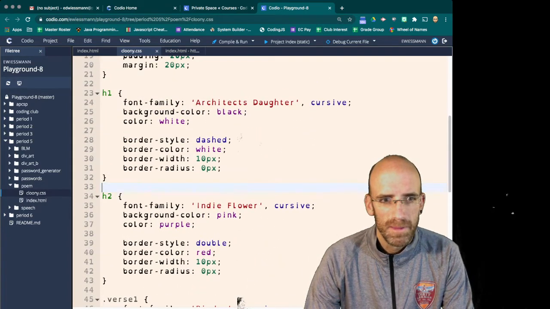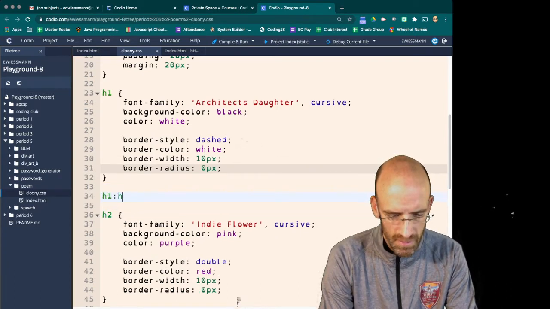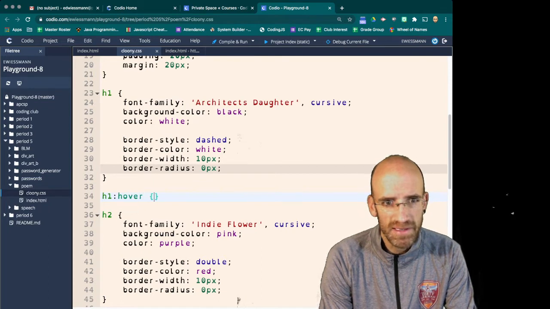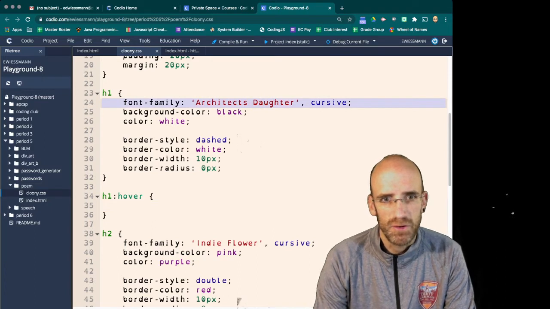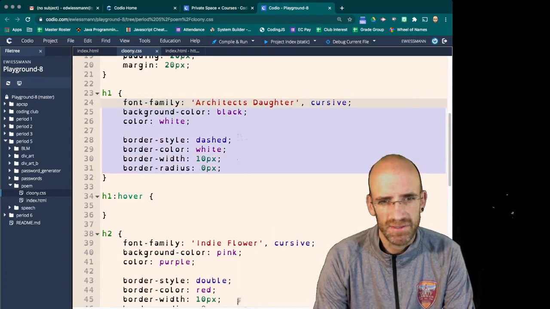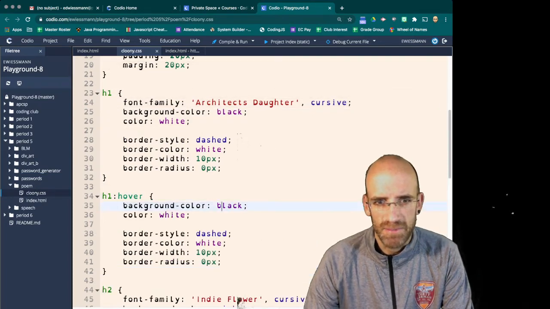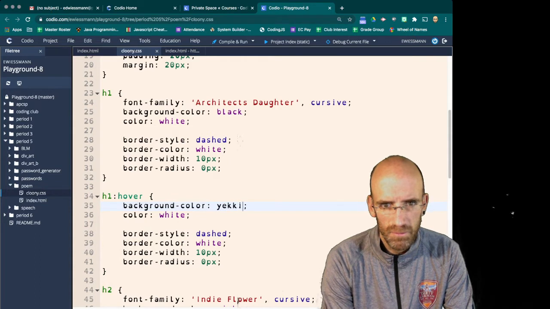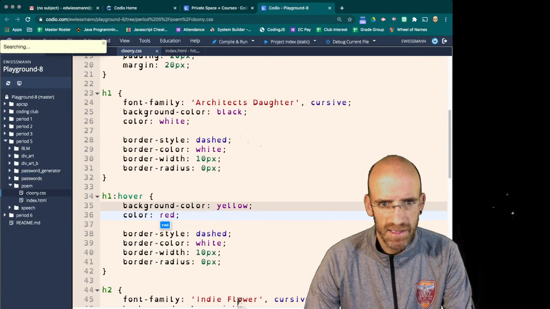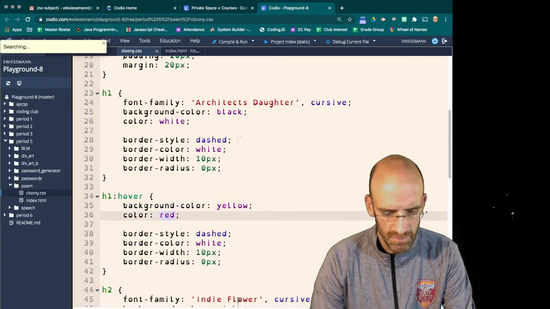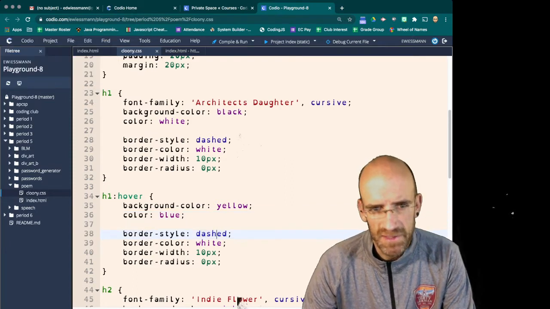And so I'm going to say h1:hover. And now this is going to be what the H1 looks like when you hover over it. And so you could just change everything. I'm not going to change the font because that often gets odd looking. So you can change the background color to yellow, the color to red of the text. That's going to be hard to read. Blue to the text.